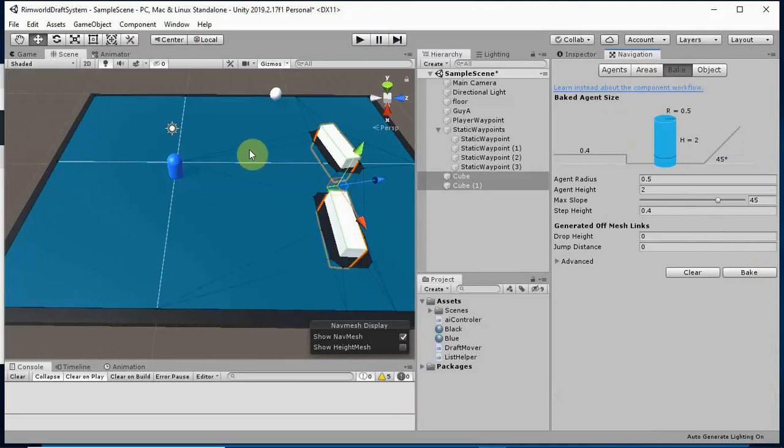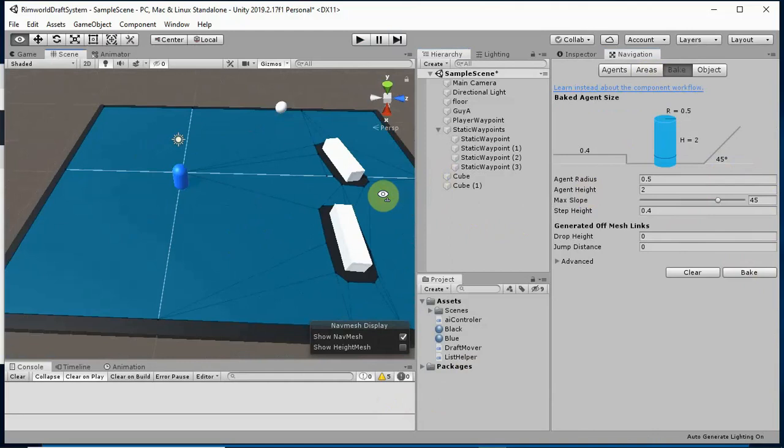It generates a nav mesh for this area. So it basically can't go within this area, and it can't go outside of the blue area. And that's how navigation meshes work. So this is the draft system, and this is about how I would do it. It's very rough looking, but the base system is there.